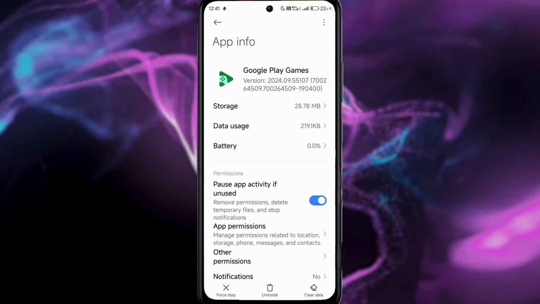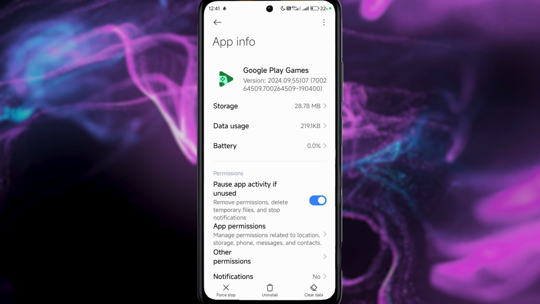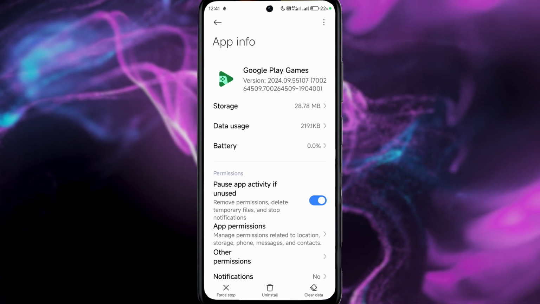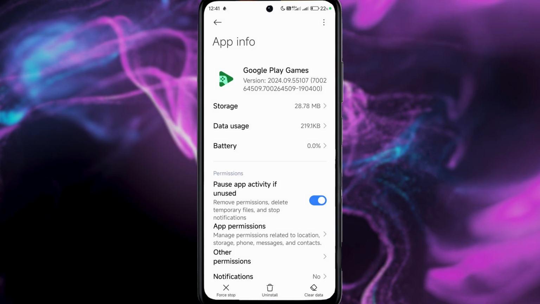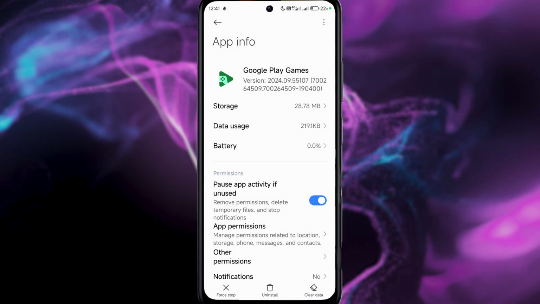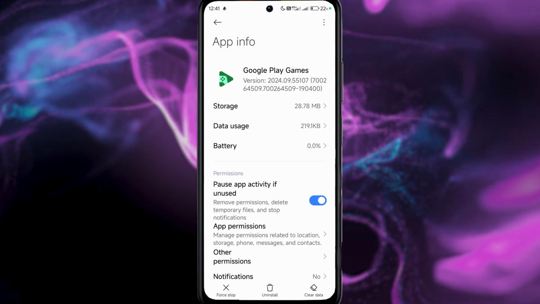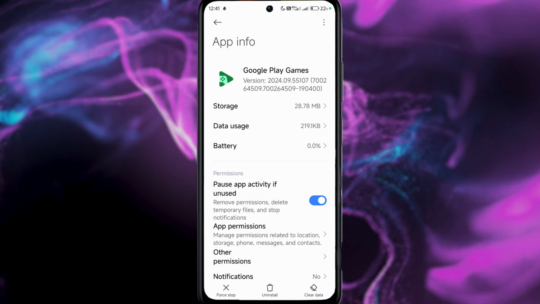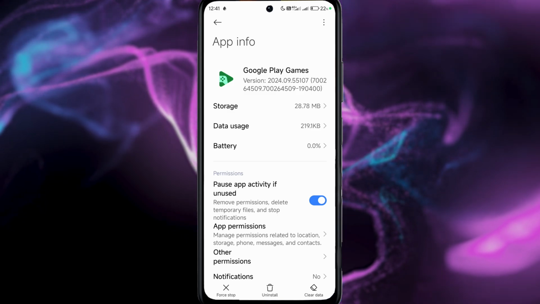If your profile is not loading, you can either try clearing the cache. If clearing the cache doesn't help, you can try clearing data. What clear all data will do is erase all of the information that you've put into this app, your account included, and then you can just use the usual login process and log in again into Google Play Games, and your issues should be fixed.